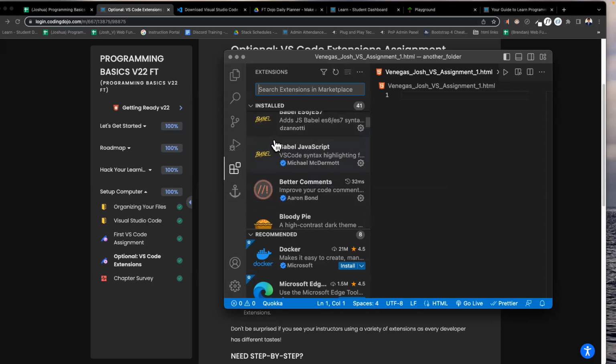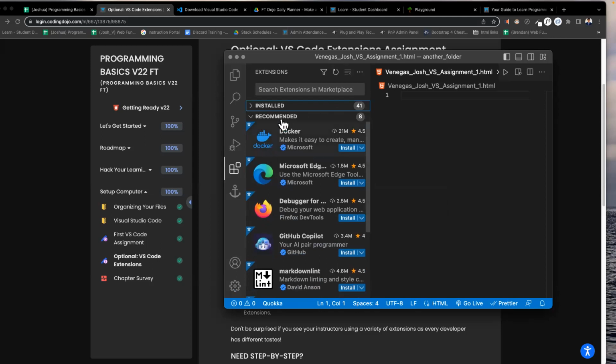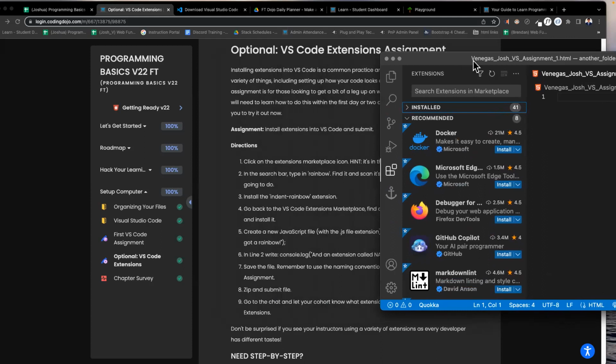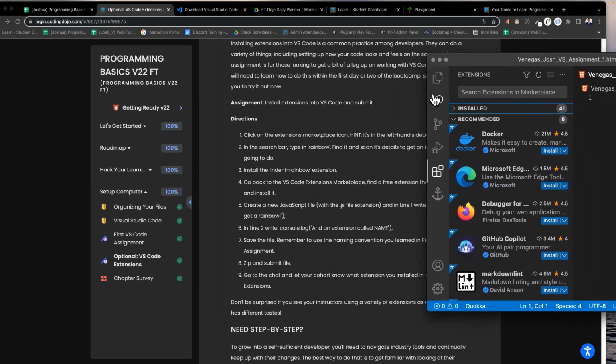If you search here for the extensions, you'll be able to find it. So here's the name of the recommended extensions that we would give you. The first one is Indent Rainbow. This will help you keep track of your indentations.